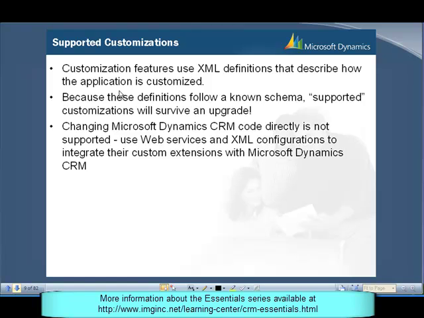That is the schema that Microsoft has come out with for these customizations, and it means they will survive an upgrade. So if we're upgrading from Dynamics CRM 3 to Dynamics CRM 4, or from 4 eventually to Dynamics CRM 5, customizations that we've made in a supported way will upgrade, and they're also supported by what? By Microsoft technical support.